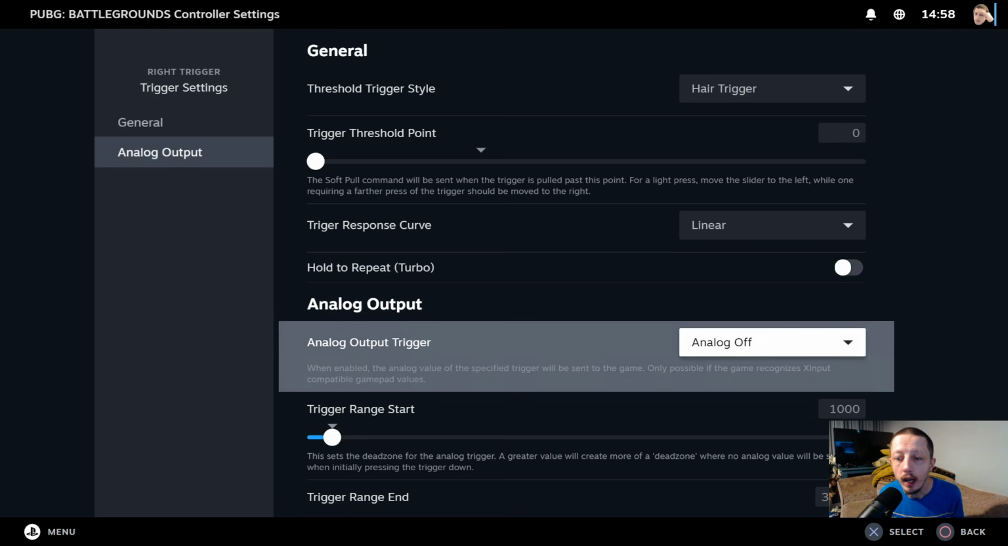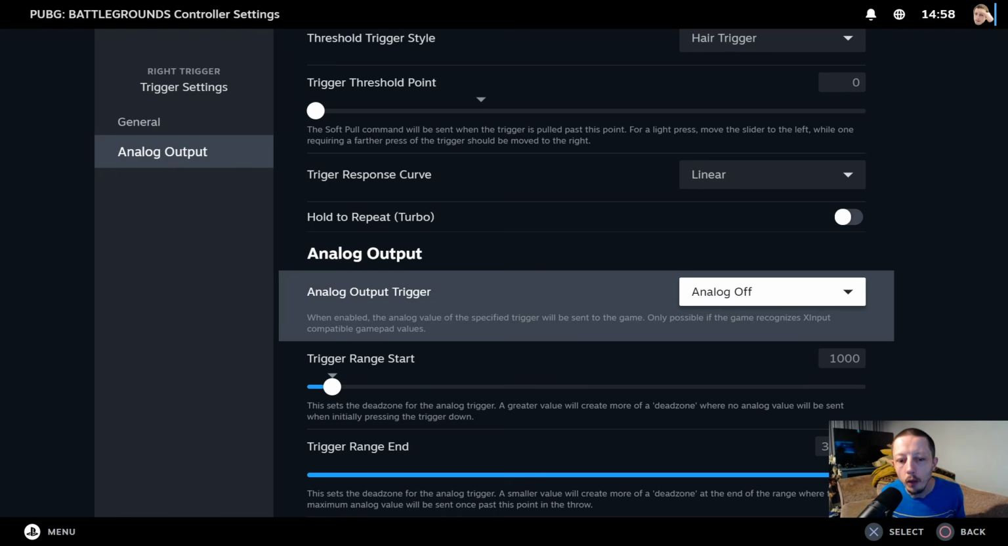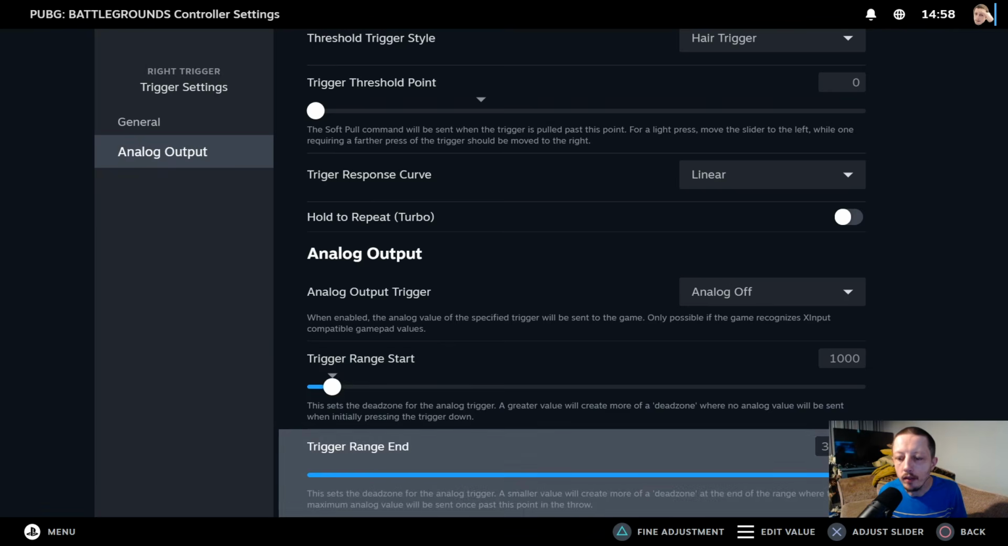But again, not talking about the next thing on there. Analog output trigger. When enabled, the analog value of the specified trigger will be sent to the game, only possible if the game recognizes XInput compatible gamepad values. I don't mess with this because I don't really know what it does, so I'm just going to leave that as is. Trigger range and trigger end.